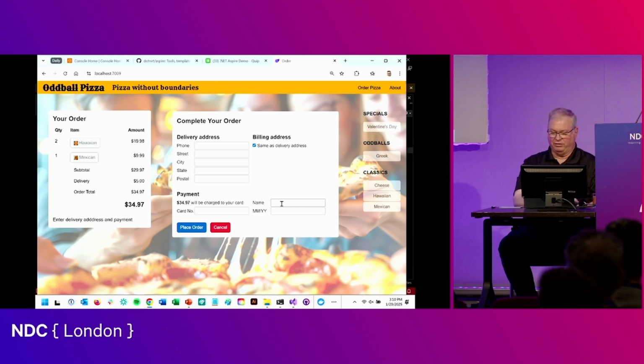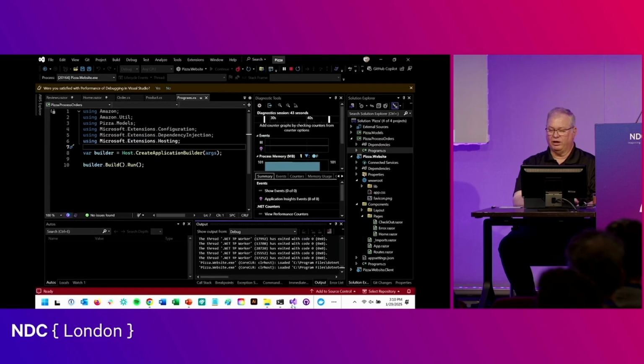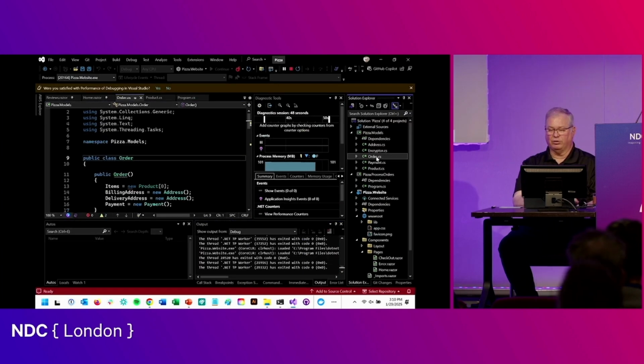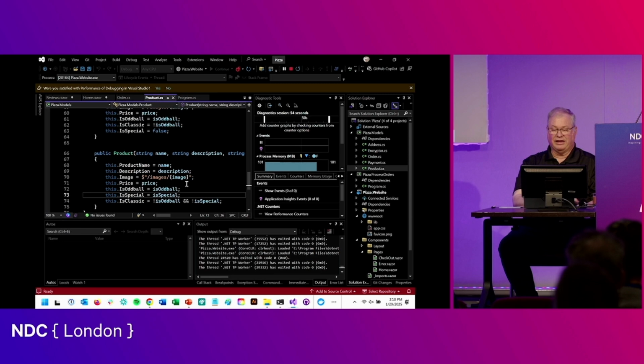And as I said, the back-end project exists, but it doesn't do anything. What else have they done? Well, they have started some models, right? They have figured out what an order looks like. They have figured out what a payment looks like, what a product looks like, and that's what they have.